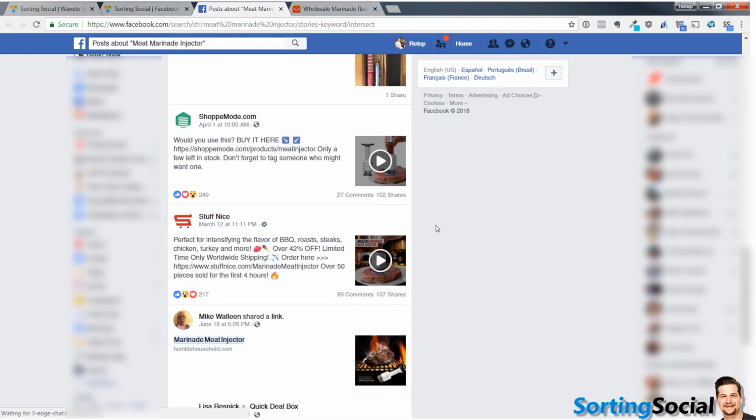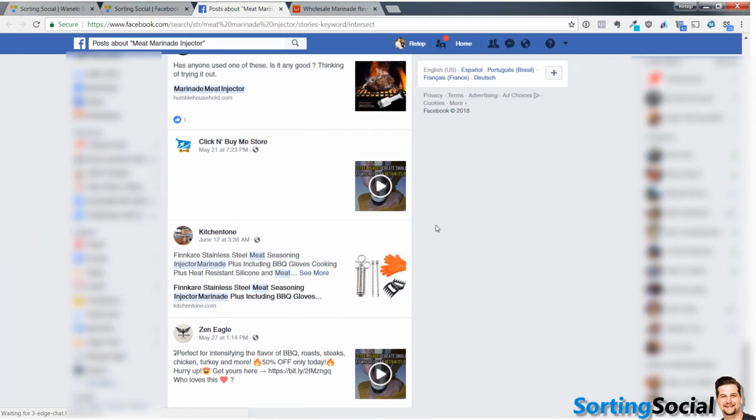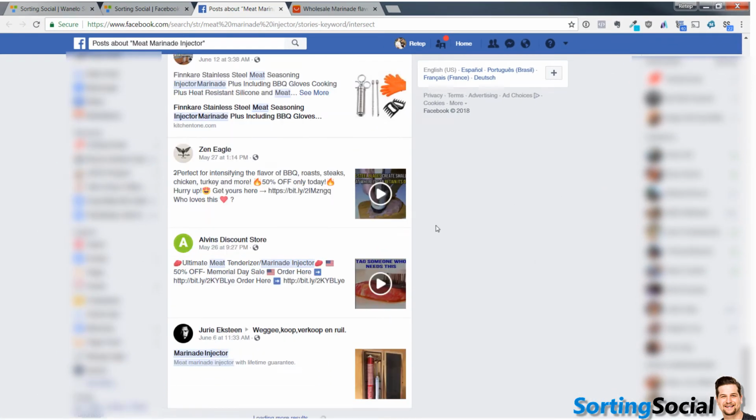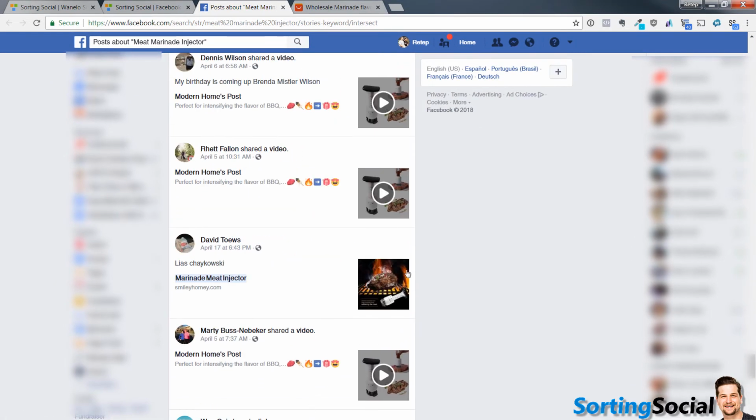And as you can see, the Sorting Social extension, the number is growing there. That's the amount of results that we're pulling from Facebook. I'm just going to scroll down until I get about 50 or 60 results. All right, looks like we've pulled around 65 results here. And now we're just going to click on that Chrome extension right there.